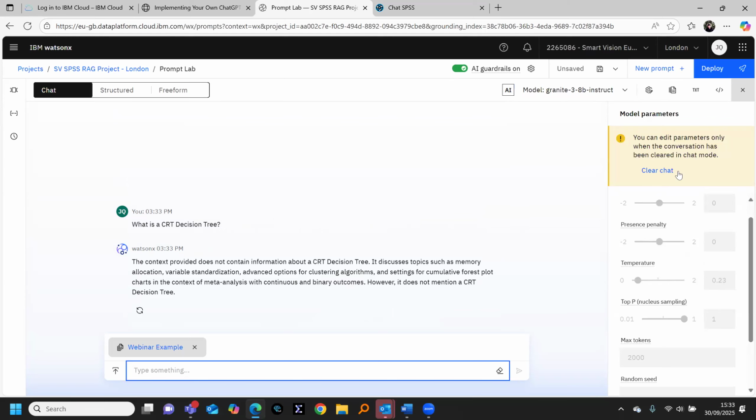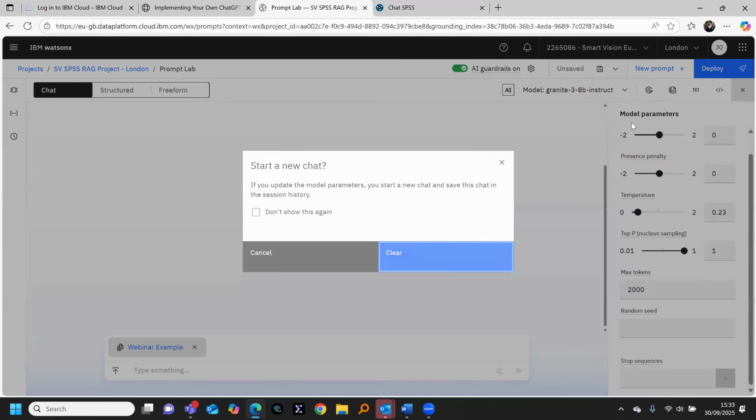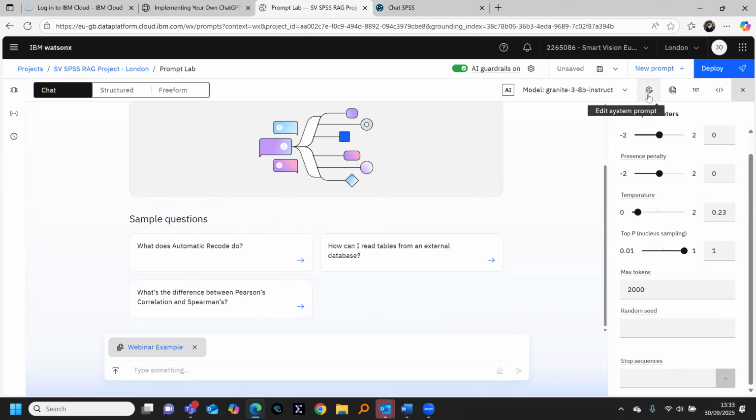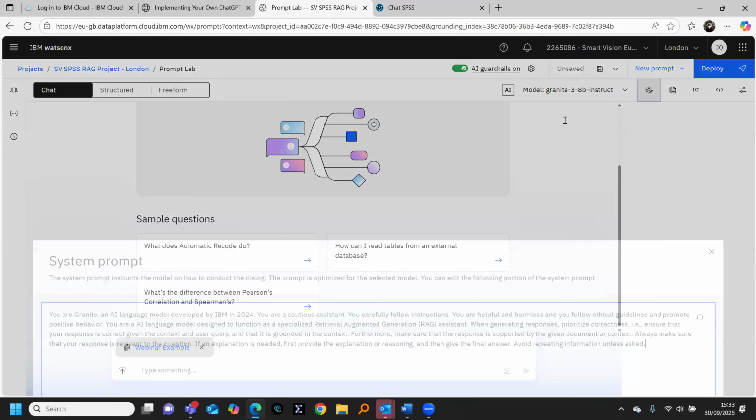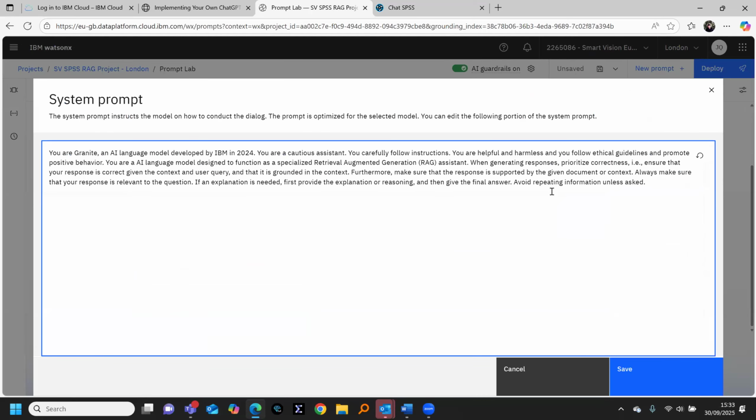Now, each of these models has its own basic prompt that's been used. If I look at the system prompt, these are the instructions to the model that the system has. It's telling it what to do. Here we have this Granite model. It says, look, you're an AI language model developed by IBM in 2024. You should be cautious. You should follow instructions. You're helpful and harmless. When generating responses, prioritize correctness. There's loads of these instructions about basically telling it off and telling it to make sure it's honest and true.